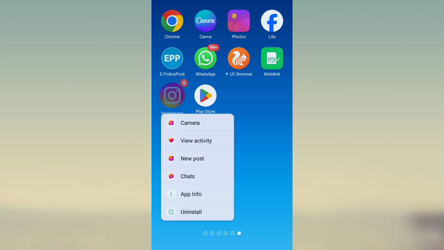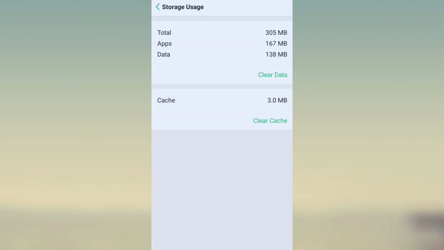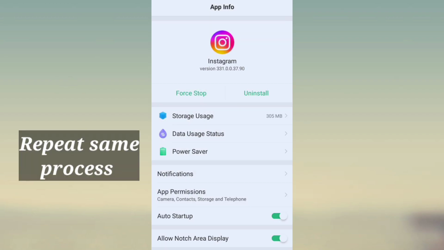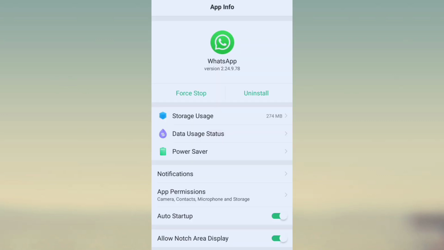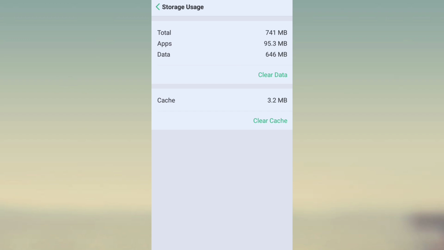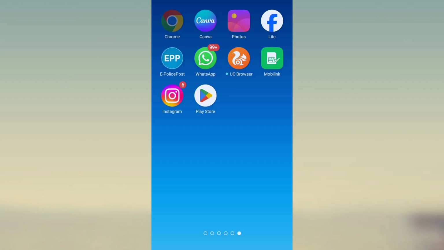Long press on Instagram, then go to app info and clear cache here. You have to repeat the same process in all the apps. When you clear the cache memory of all the apps, you will find lots of space in your storage.